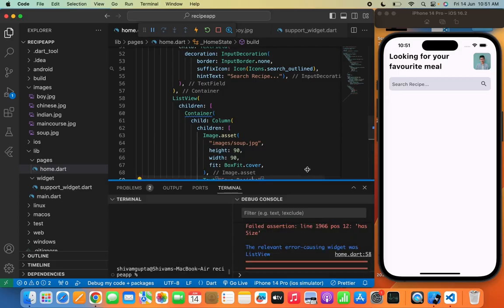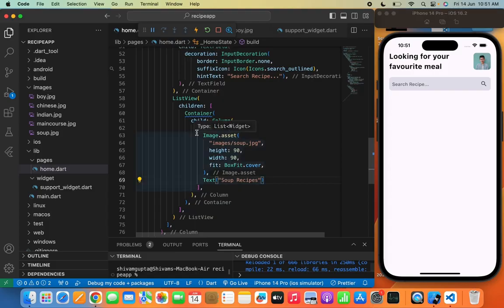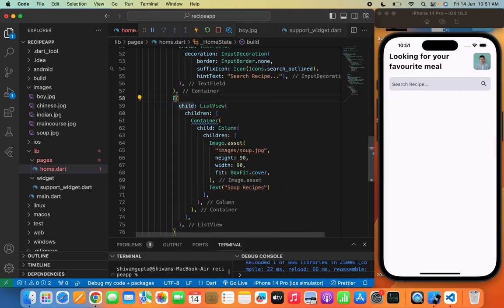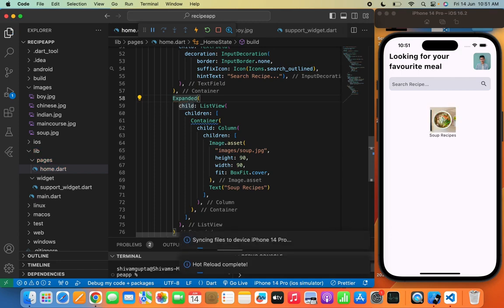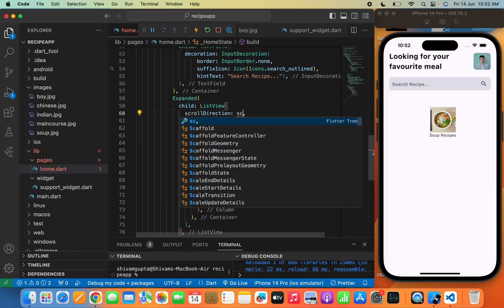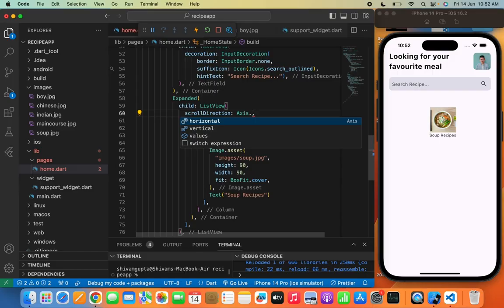Now as you can see, it will show some overflow error, or you can say render box error, because you have passed a list view. Now you need to wrap the list view with an expanded widget, and here it is. So as you can see the image here, but I want to show the images in the horizontal direction so that the user can scroll and see all the categories. So I will simply write scroll and pass Axis.horizontal.